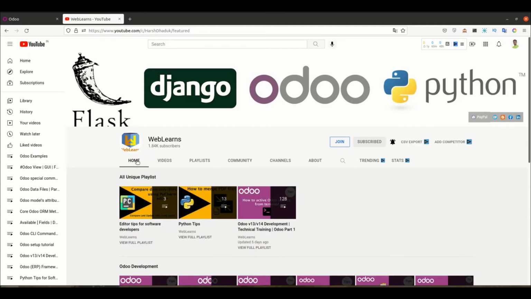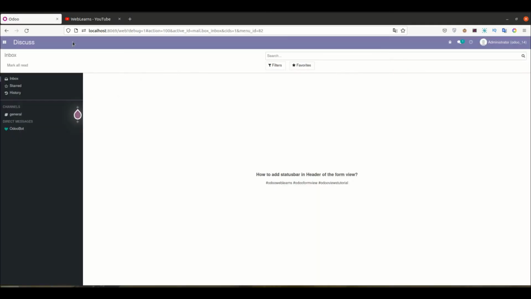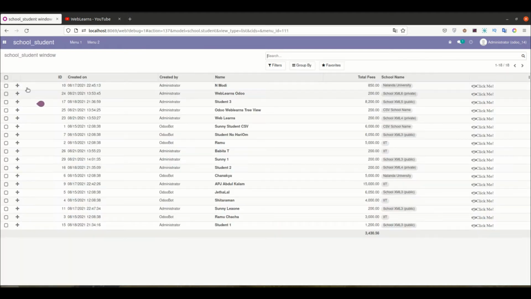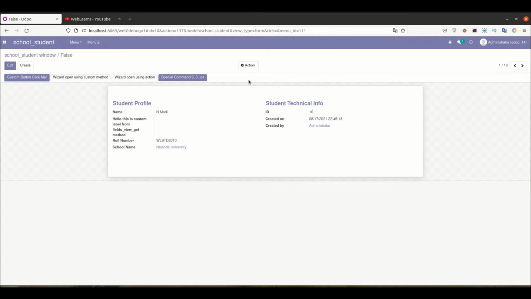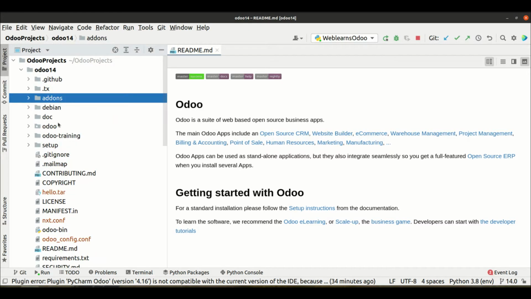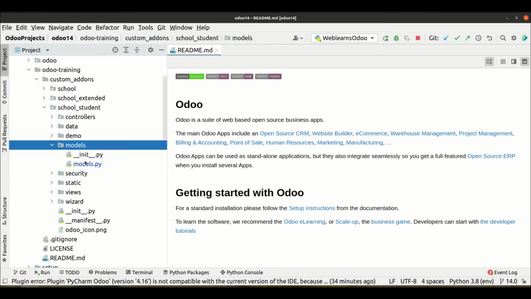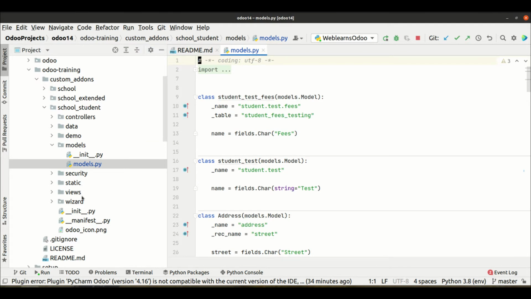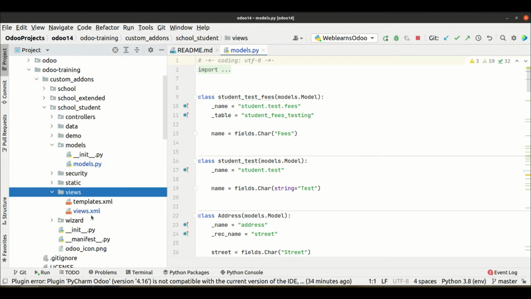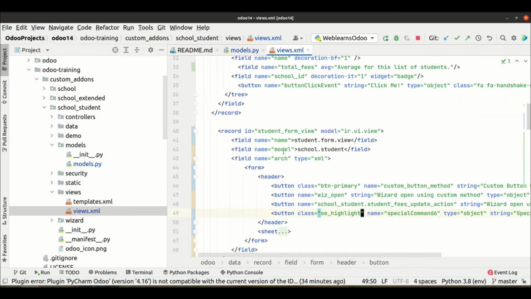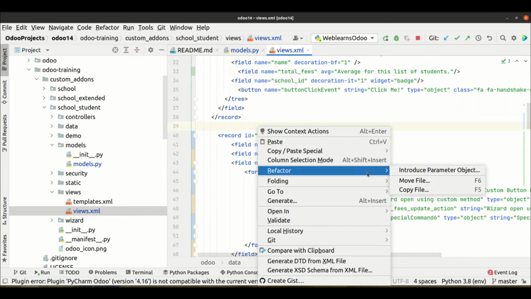So let's get back to our main topic: how we can add a status bar in the header part of the form view. Let's say in the student profile here, in this header part, how can we add the status bar? Simply, we have to go to the editor and open the custom module which we already created. First let me open this form view model, and let me open this view.py file, the XML file.